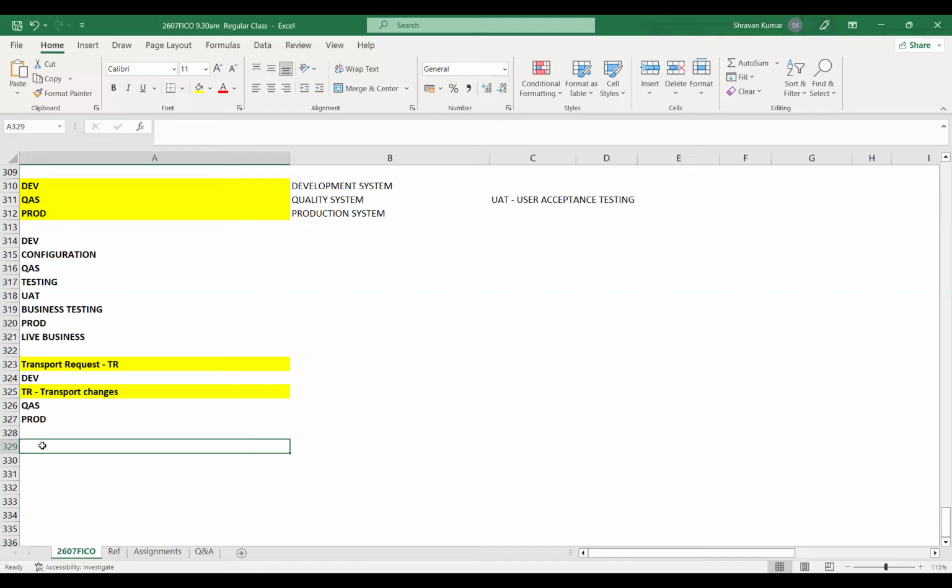So let me explain. As a functional consultant, we create the transport request. Once the testing is done in the development system, the functional consultant releases the transport request. Releasing means I am done with my work. This configuration is ready. But it differs from company to company. In some companies, the release will be taken care of by other departments, but most of the time, the functional consultant will release the transport request. Releasing means it is ready to move to the further environments.